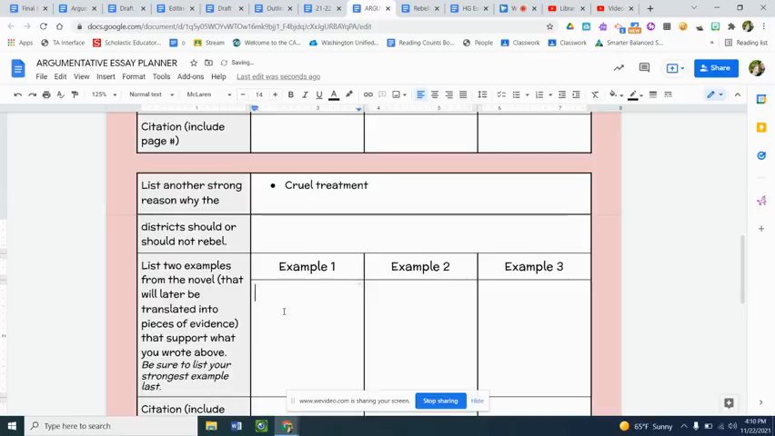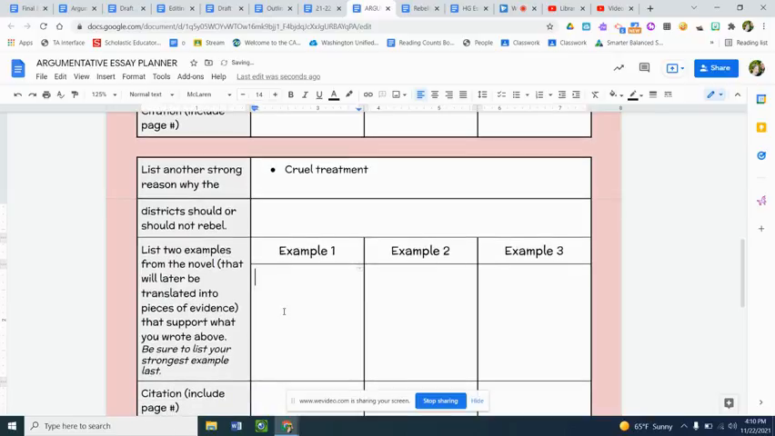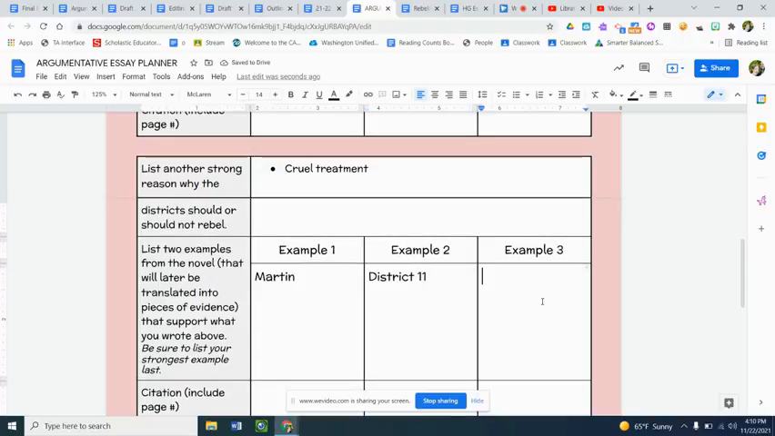So now I'm going to come up with examples of where I saw cruel treatment. So maybe we go with the example of Martin, who was murdered. Or maybe we go with District 11 not being allowed to eat the crops that they harvest, and then coming up with one more. Okay.